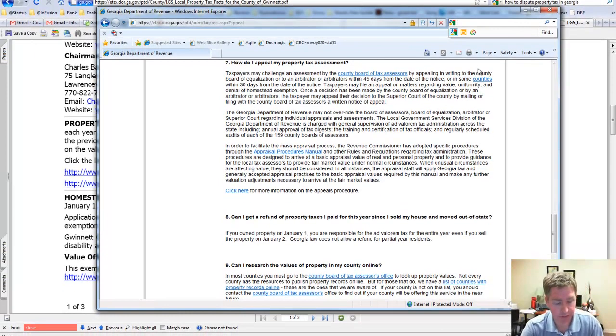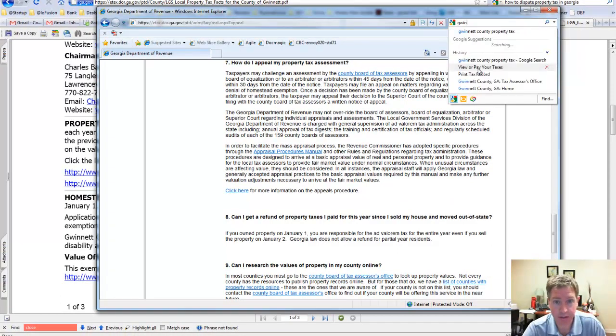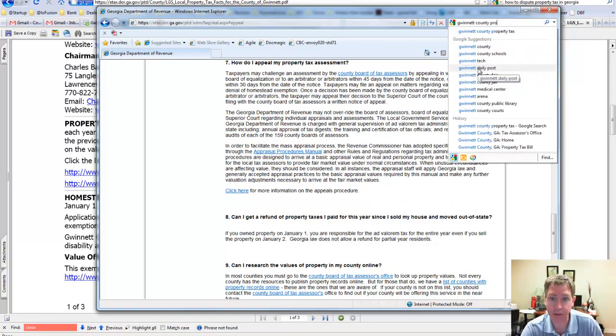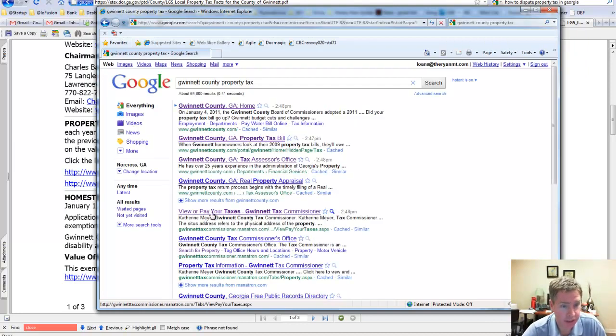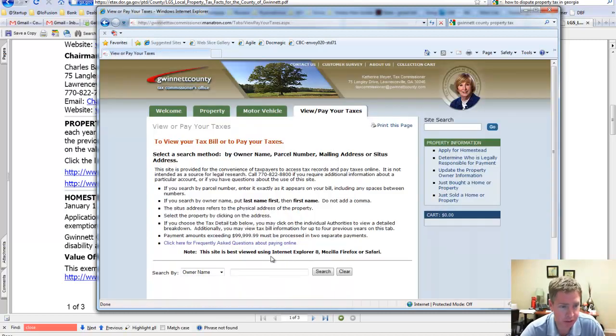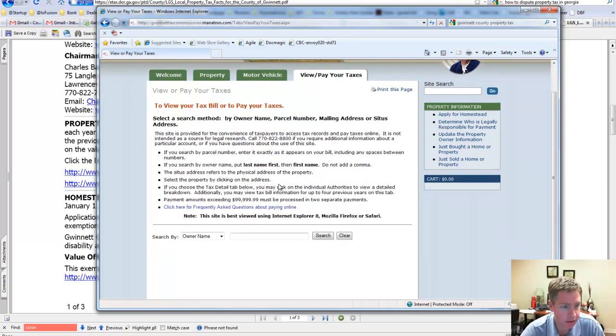All right, so the question is, where do I get the information to fill that out? What you're going to want to do is look up your tax bill. So I'm going to do Gwinnett County Property Tax, and view or pay your taxes, Gwinnett Tax Commissioner. That's the one for me. You may have to look around a little bit for your county, but most counties in Georgia are now online.